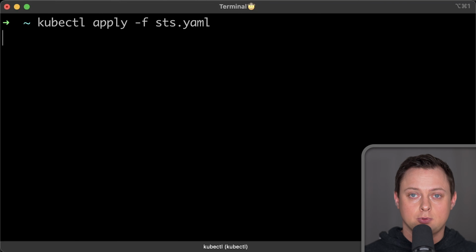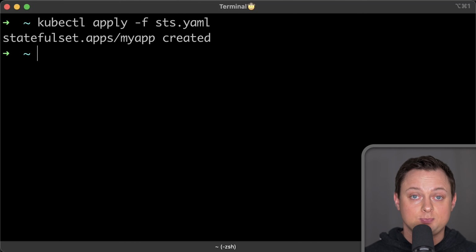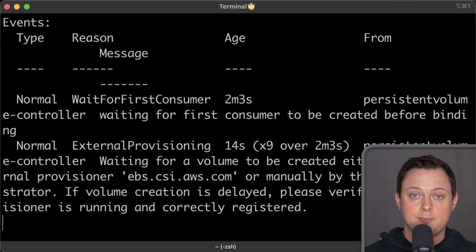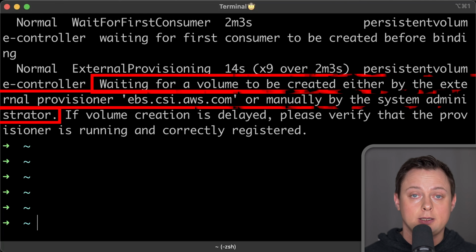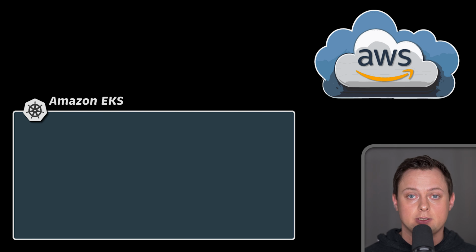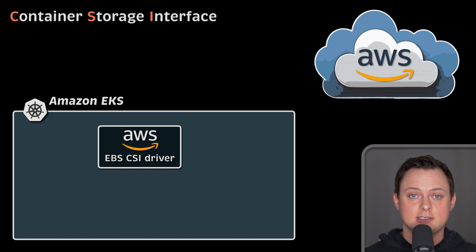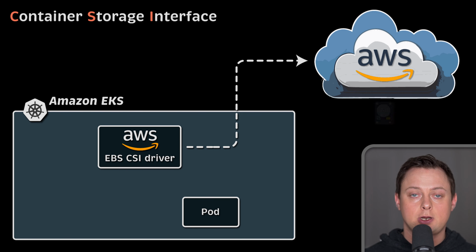Now, if you try to deploy a stateful set in EKS right after you provision a cluster, your pods will be stuck in pending state. And if you describe the persistent volume claim, you'll find that the driver or provisioner is missing. To allocate a volume from one of the cloud storage providers, such as EBS, you need to additionally install something called CSI driver. CSI or Container Storage Interface is a Kubernetes extension that allows storage vendors to integrate with Kubernetes.